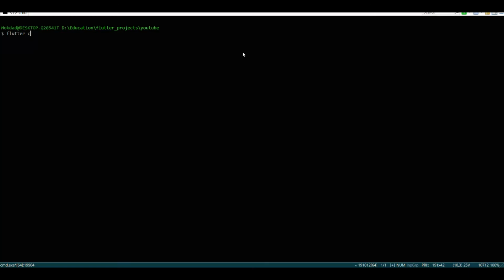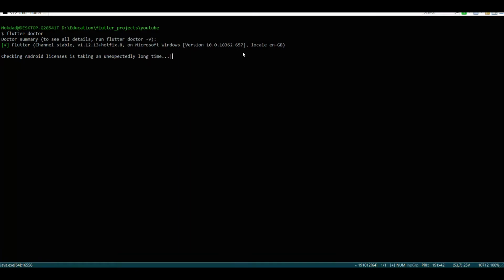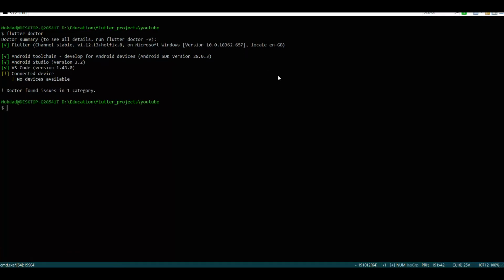Flutter Doctor would run and diagnose the whole thing and track anything missing for you. Any missing dependencies would be detected for you. So everything is good. This is a connected device. It's not really a big problem.